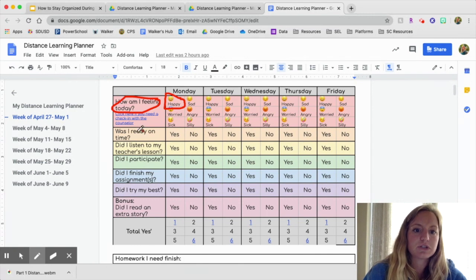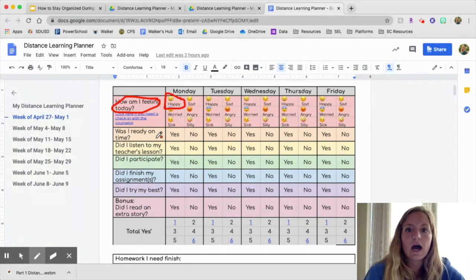The next question is, was I ready on time? So if you have a Zoom meeting with your teacher, make sure you're prepared and you have all your materials and you're on time for that meeting so you don't miss any important details.